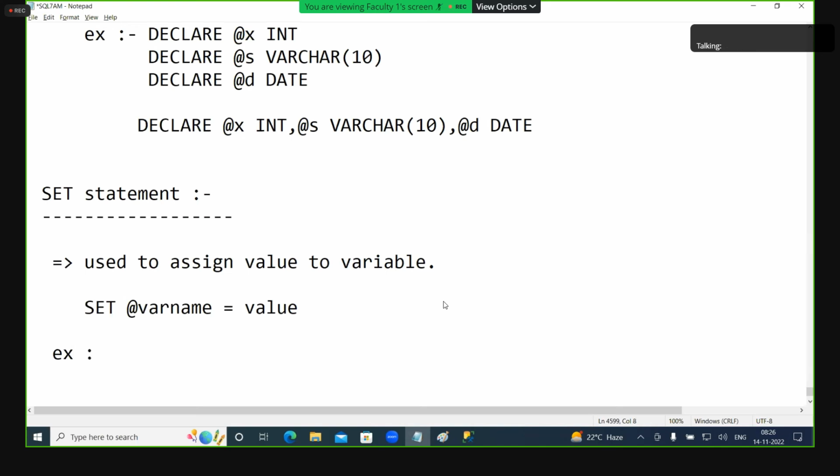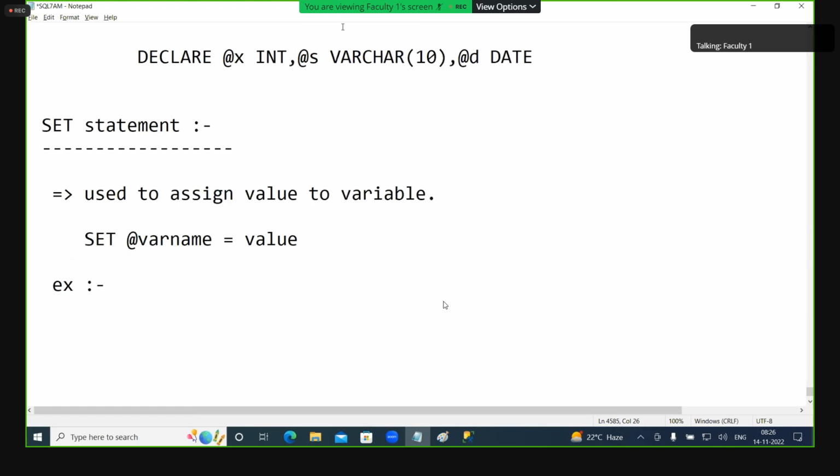Example, then. There is a variable x. I want to assign some value to x. Then SET @x = 100, something. Next, I want to assign some value to s, this variable @s. Then SET @s = 'abc', something. I want to assign some value to @d.